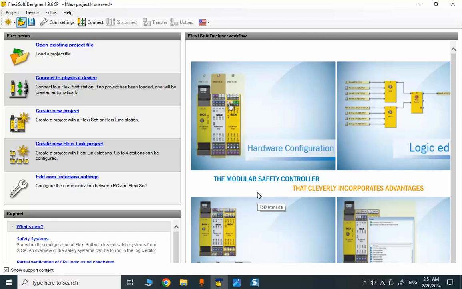In this series of tutorials, I will discuss the Flexi Soft Designer by SICK, the manufacturers. It's a manufacturer of safety PLCs, and it's a modular design. You can select CPU, communication modules, and I/O module based on your requirements.